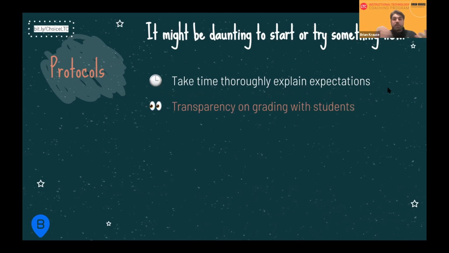Being transparent. That's one of the greatest things about choice boards, is that you can't really complain a whole lot when they tell you what you're doing for your assessment. The transparency with students is a great thing to be able to say, this is how you're getting graded and how you're being scored.